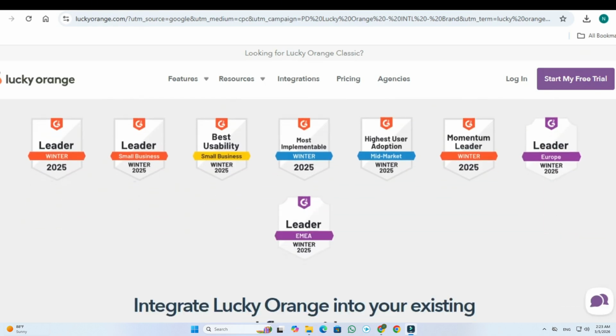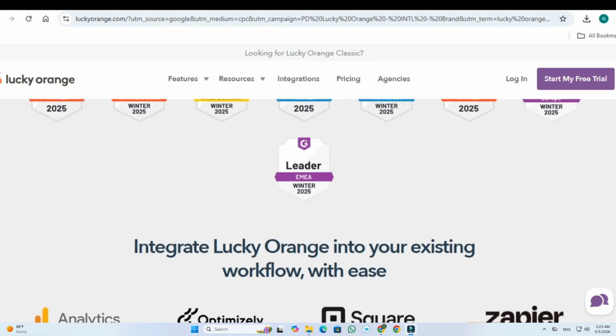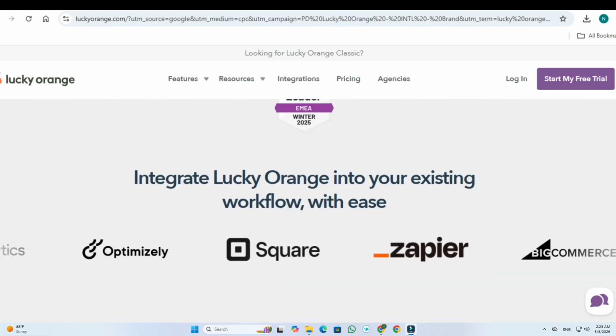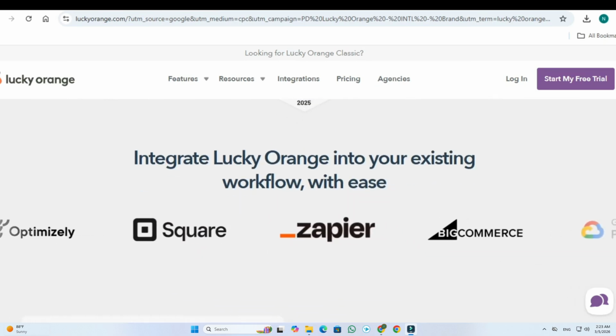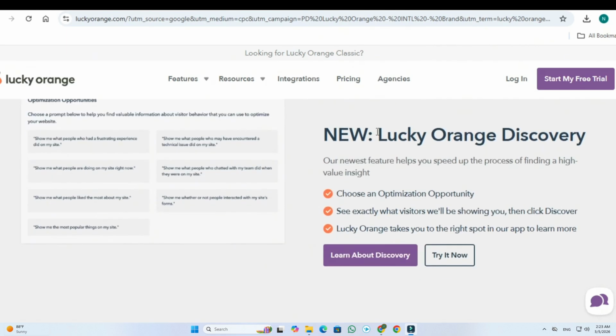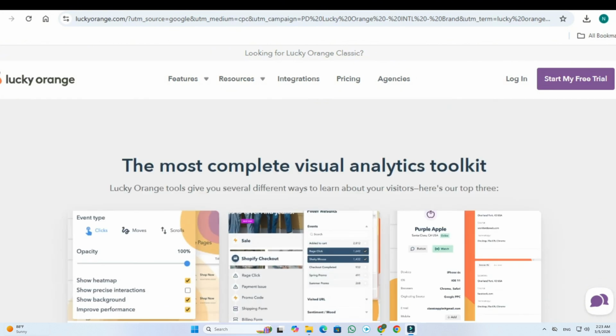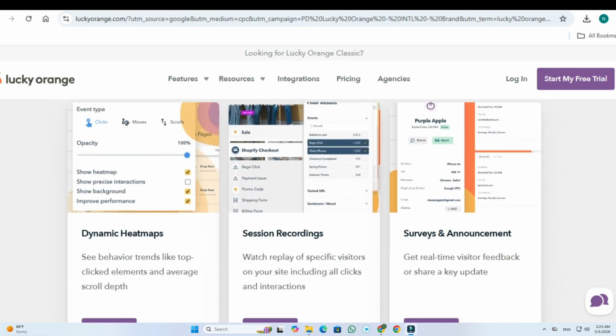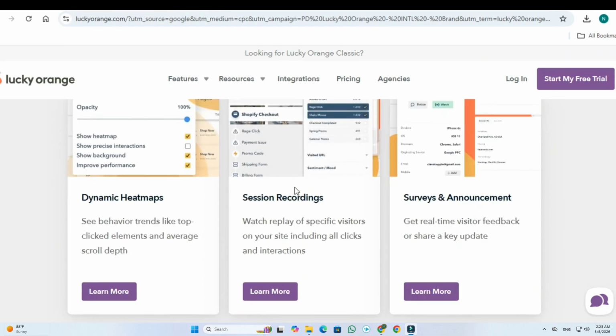Lucky Orange helps Shopify store owners track user behavior through tools like heat maps, session recordings, live chat, and visitor analytics. These insights allow businesses to see how customers navigate their website and identify areas that need improvement. With the right behavior analytics tools, you can optimize your store, reduce drop-offs, and create a better shopping experience for your customers. Let's get started.